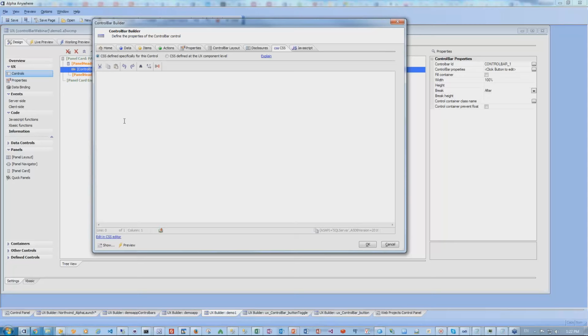So if you define the CSS just for this control bar, then you're not going to run into namespace conflicts, which means that if you go ahead here and you define a CSS class called, say, button1, and you say that's color red, and then you create a second control bar and you create the same CSS class name called button1, but you set it to, say, color green, those two CSS definitions will not conflict with each other as they would if you had defined them at the UX component level. And then here you can define JavaScript that gets executed by the control bar. So let's go ahead now and click OK.